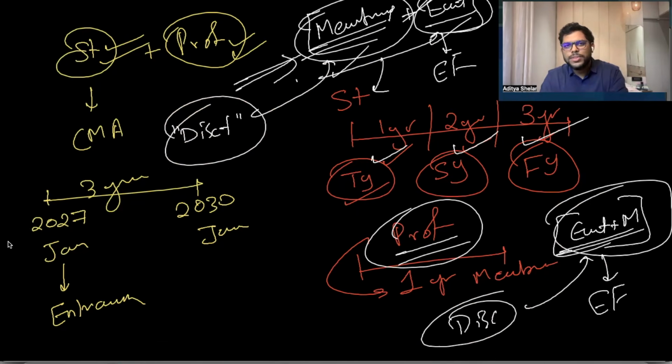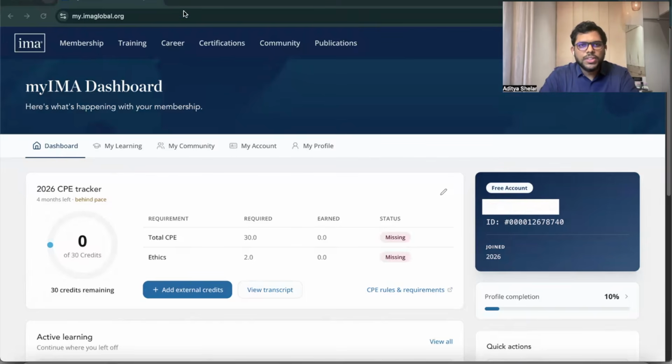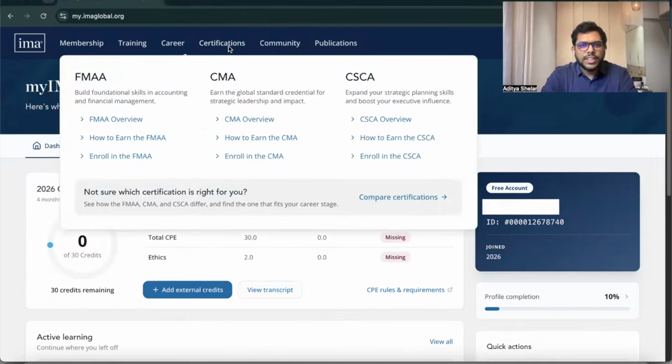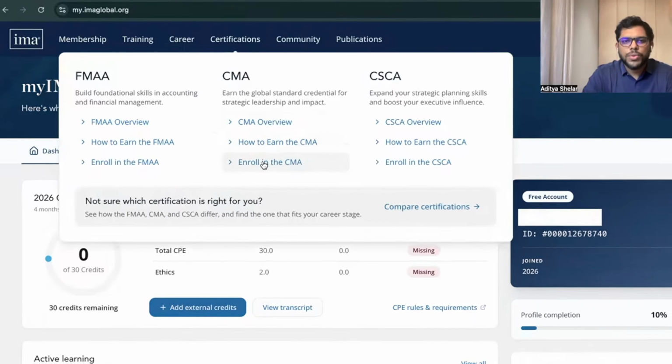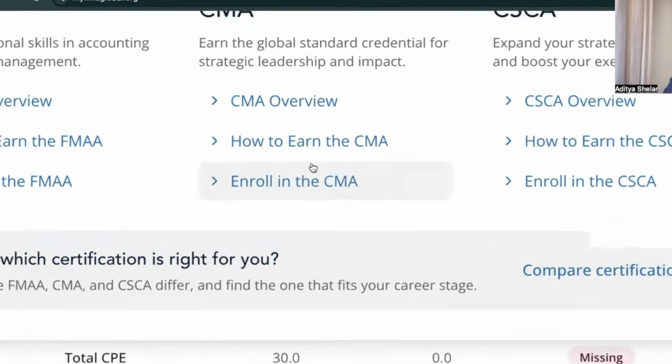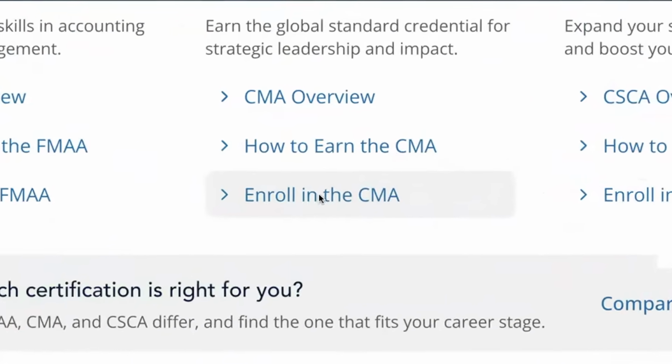I will add these items in the cart and I will show you how to go ahead with the payment. Let's start with the student part first. Now, once I'm back on this page, all I have to do is click on certifications, and within certifications, I have to go and click on enroll in CMA. You can see it over here, enroll in CMA.